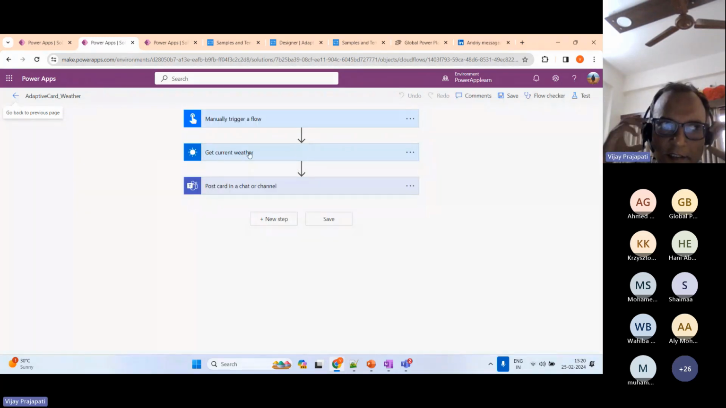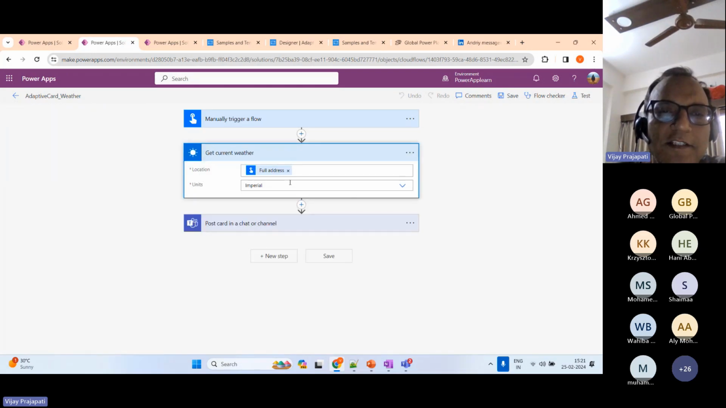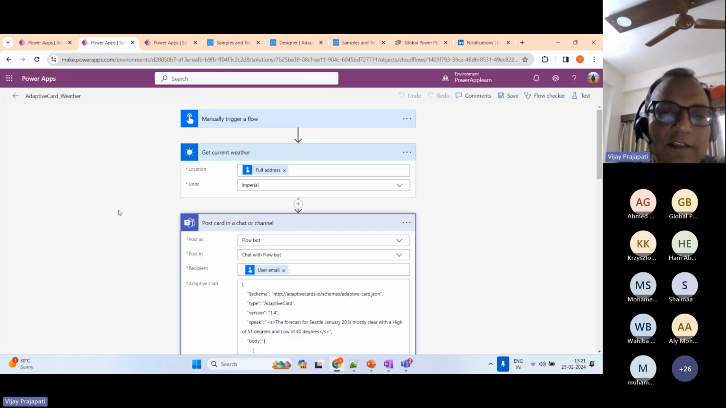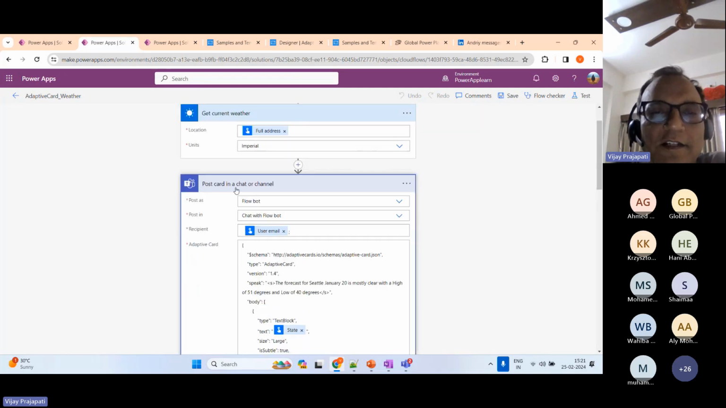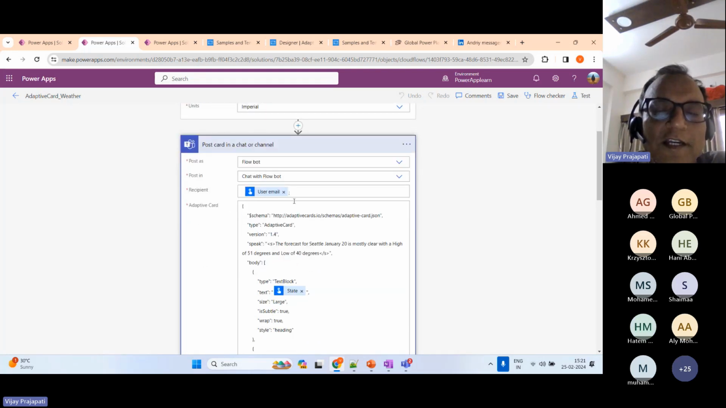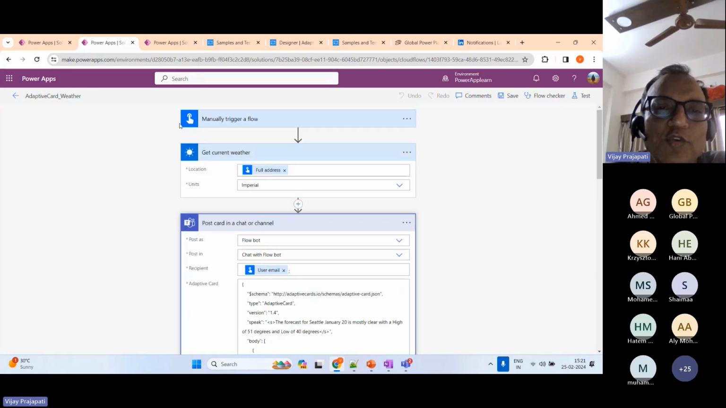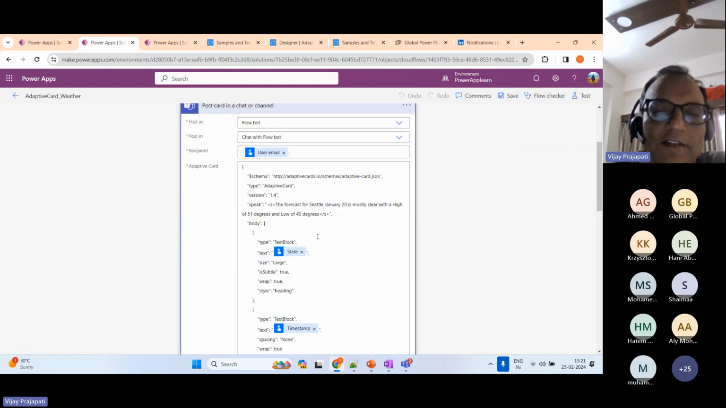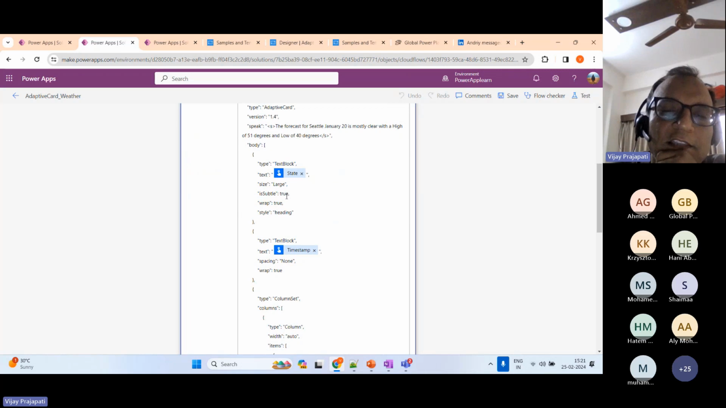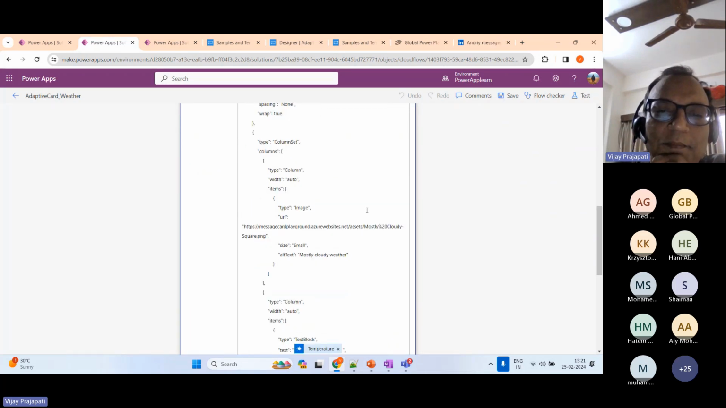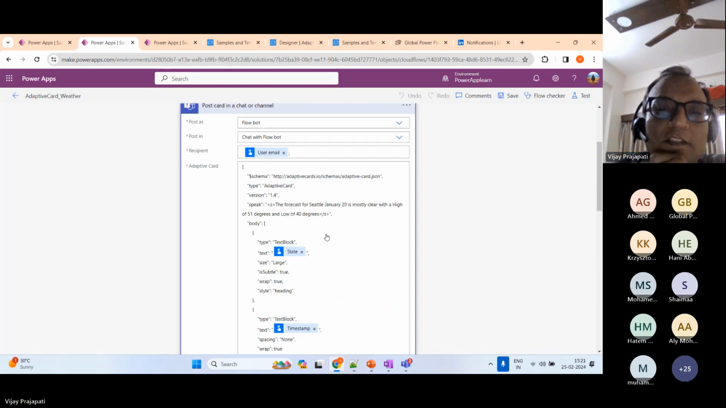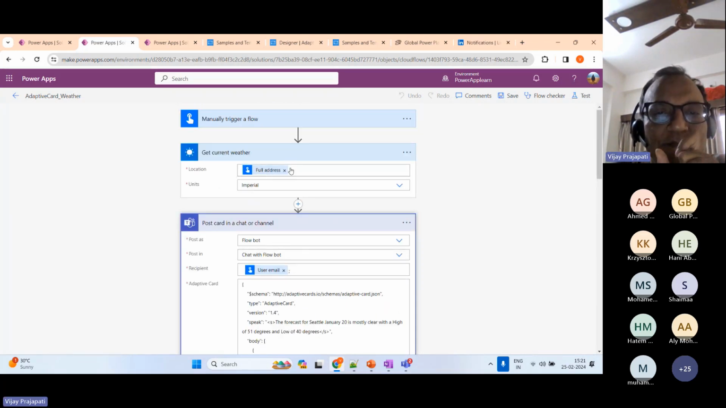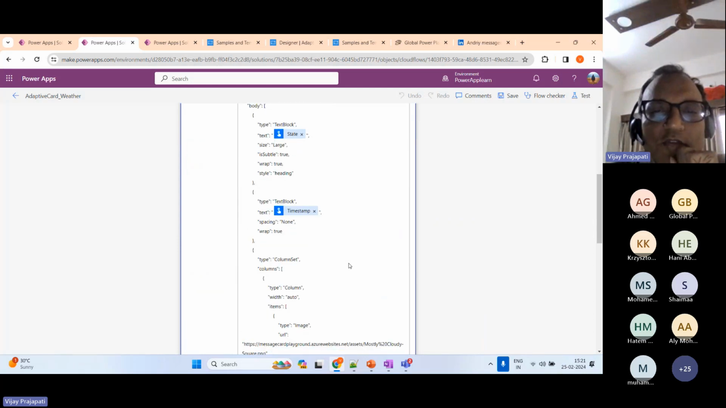So generally, I just created a manual trigger for this demo purpose. And for that, we need to get the current weather location. There is an action available. We need to pass our address. There is a post card in chat action available. We can send the recipients over here. For the demo purpose, I am sending it to whoever triggers the flow, using their email. We need to set our state, timestamp and temperature dynamically from the above weather API. So this is a simple demo I am going to make.